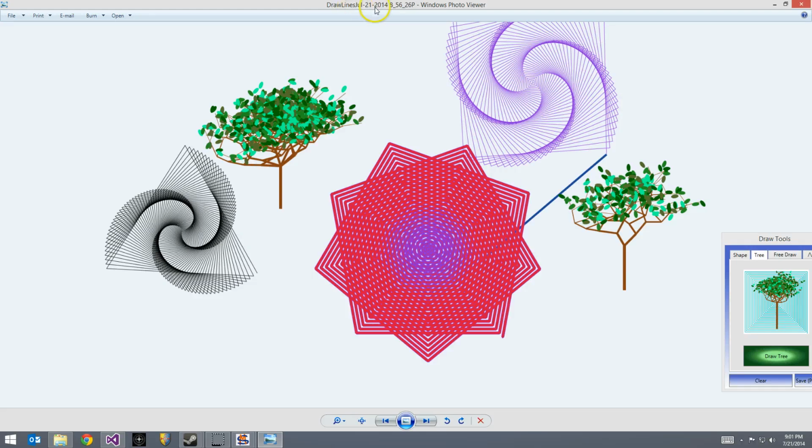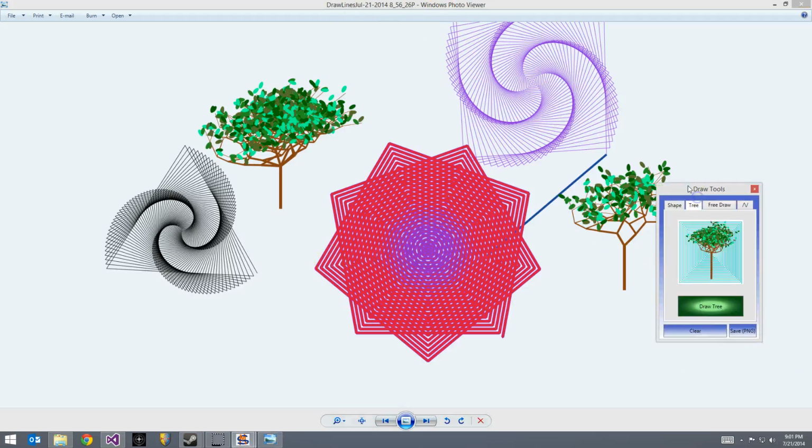And then it picks the date for the day, so it's July 21st, 2014, and then it shows you the time and AM or PM. So essentially, every time you save it, you'll get a new picture. So it'll generate a new name every time to put it in that folder. So that is my program.